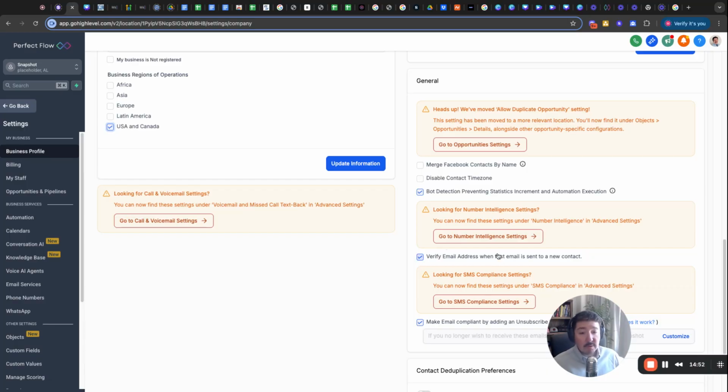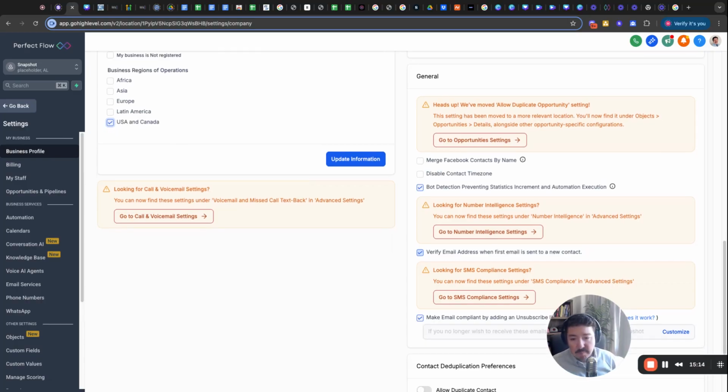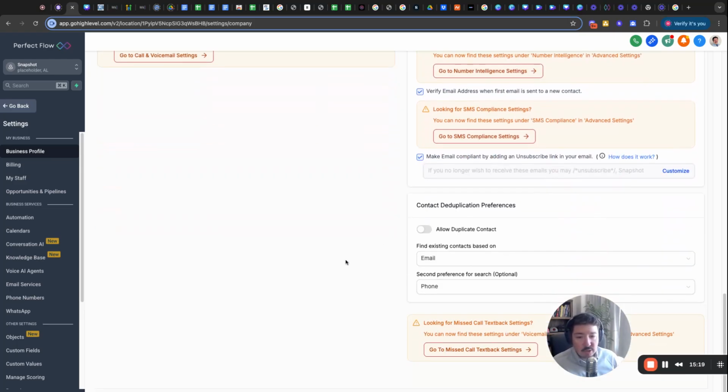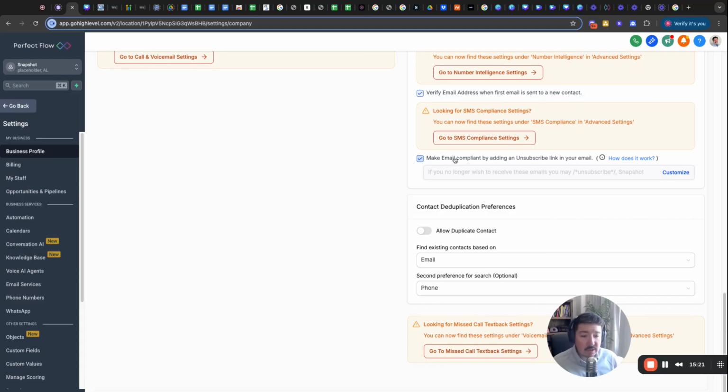Verify email address when first email is sent out: yes, do this. Our skip tracing data does verify the email addresses and phone numbers, but having this extra layer of verification is definitely worth the fractions of a cent that it costs. Make email compliant by adding an unsubscribe link: yes, just do it, because if you don't, certain email providers are going to automatically start blocking your emails really quickly.